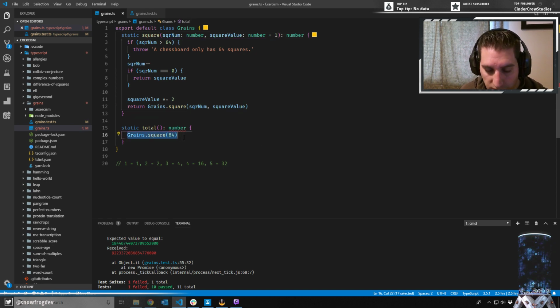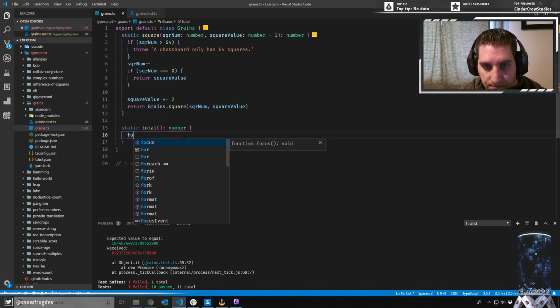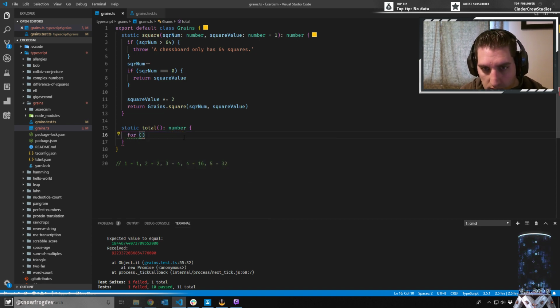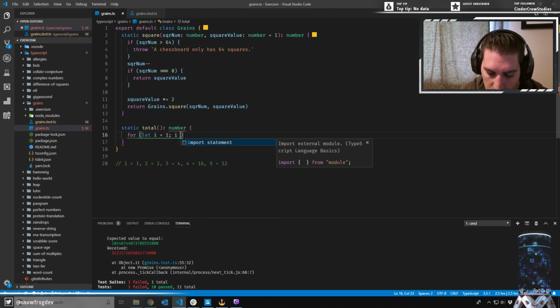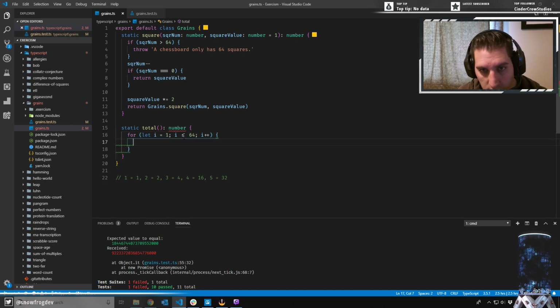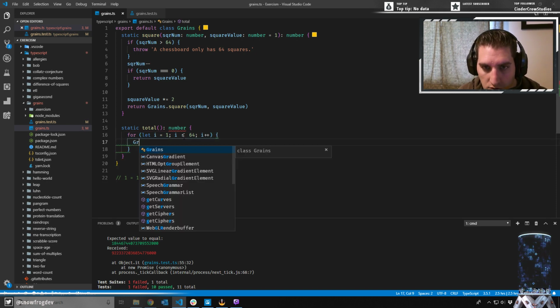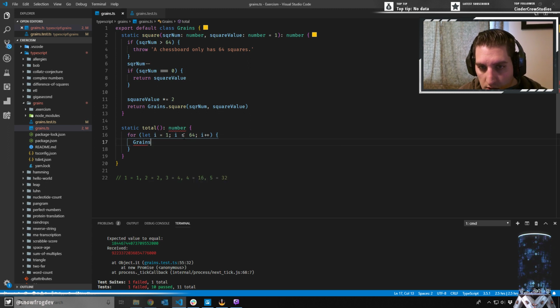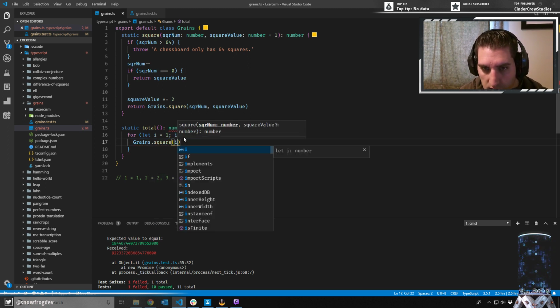It is not performant. Let's do it. So let i equals 1, i is smaller or equal to 64, i plus plus. So for each board, each square on the board, we call grains.square with the i.